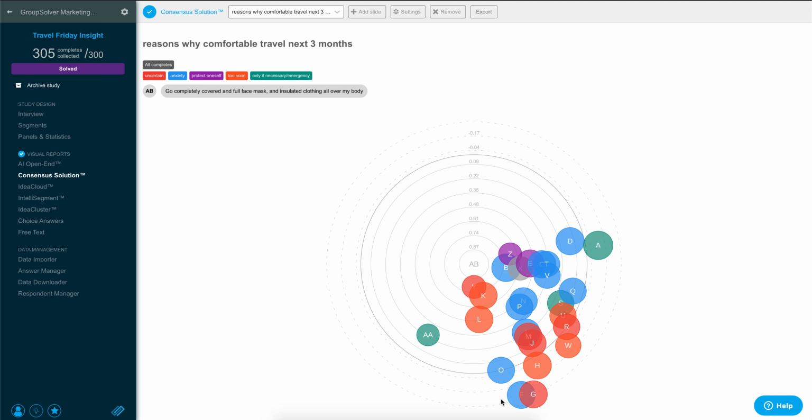So this study that we're looking at here is just an internal marketing study we did around travel during COVID-19, and it does a pretty good job of showcasing the visualization and the different connections that you're able to identify in the data set through those correlation metrics.